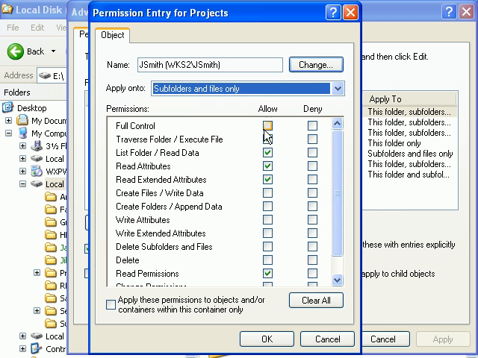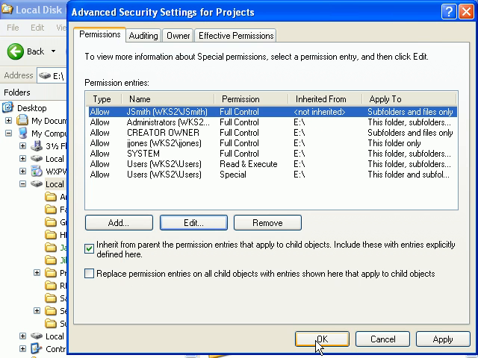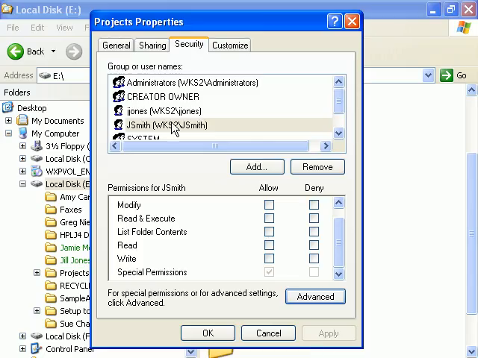And I want to grant full control to this user. I'll click OK twice to close out of here. And now when we look at J. Smith's permissions, notice that only Special Permissions is selected, even though I granted the Allow Full Control permission. The Security tab only shows those basic permissions that have been granted to the folder, its subfolders, and files. Any other permissions do not show, but will be indicated by a check mark in the Special Permissions box.